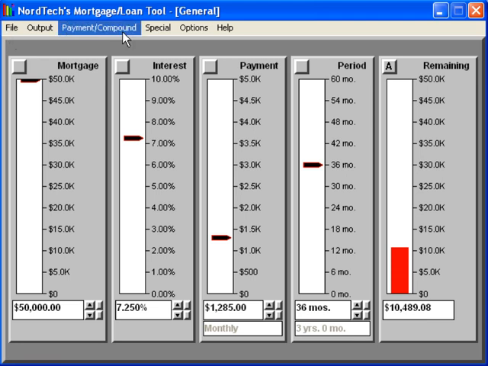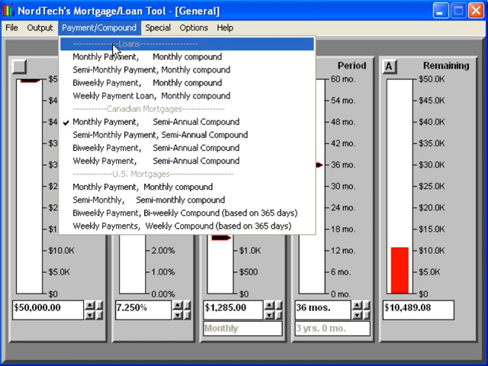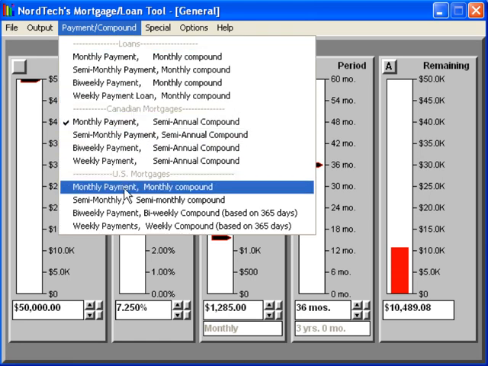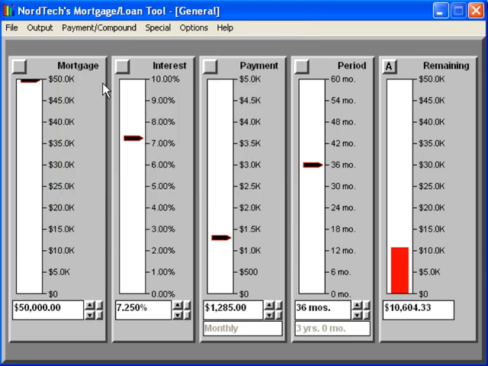So this is the way the tool starts up when it comes out of the box. If you want to do a monthly payment, US mortgage, you do this. Now this field up here defines which one of these slider controls will be active. Right now the remaining slider is active, which means the computer will move this one for you depending on what the other four are at. One of the most useful is to have the payment slider be the active one.